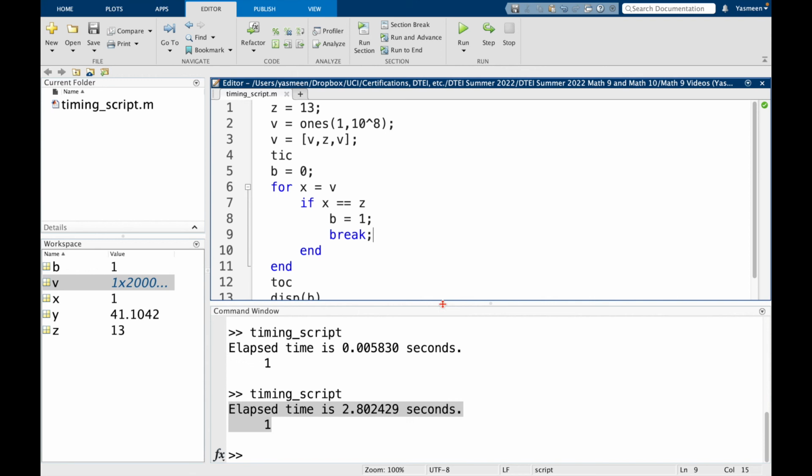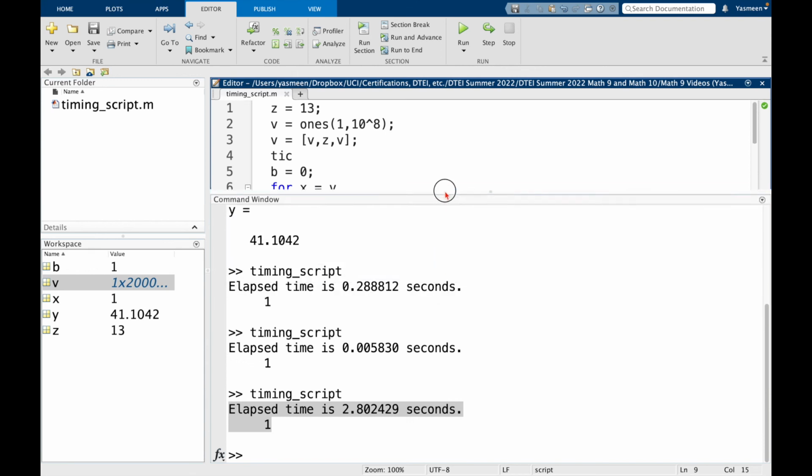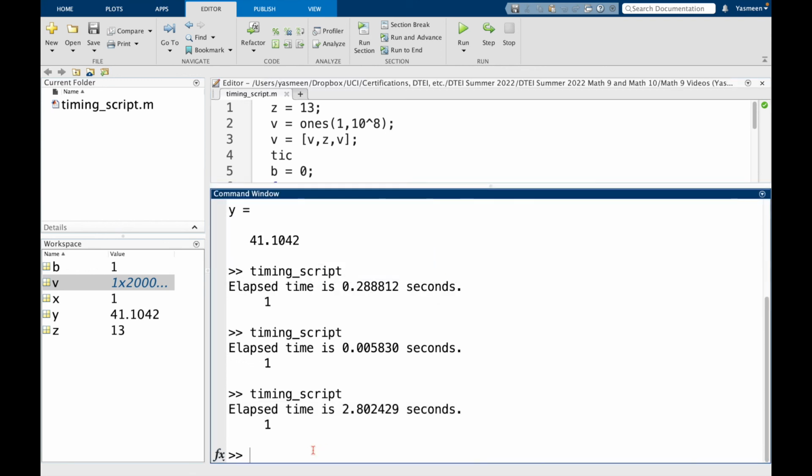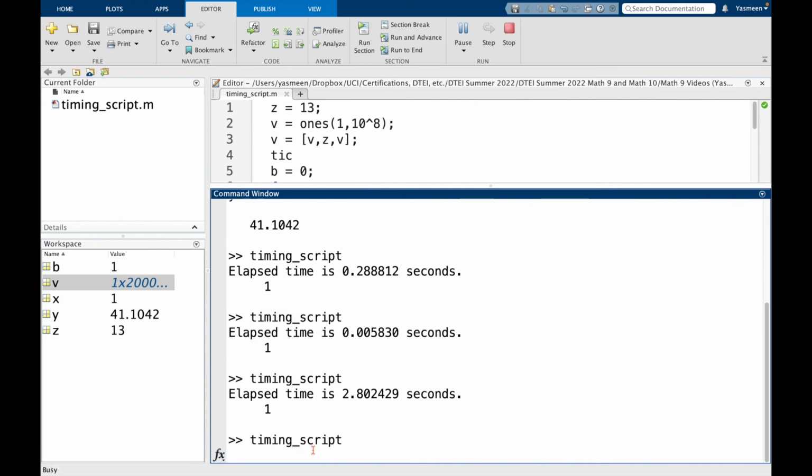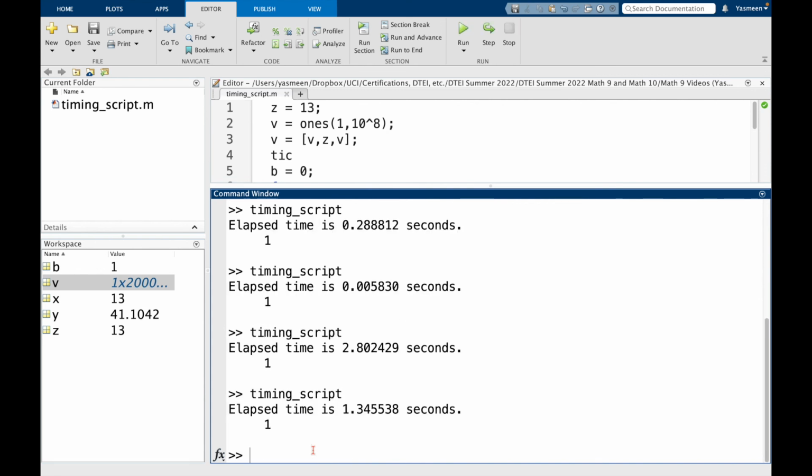So again, here I'm still dealing with 10 to the 8. And now I can run timing script again. And we can see here it took about half the amount of time as when we didn't have the break. So you might be thinking just including break made it twice as fast. But the reason is basically because we put the value z right in the middle of the vector, right? So it's not break that's making it fast, it's where z is in the vector. So it's right in the middle, so we would expect it to take half the amount of time.